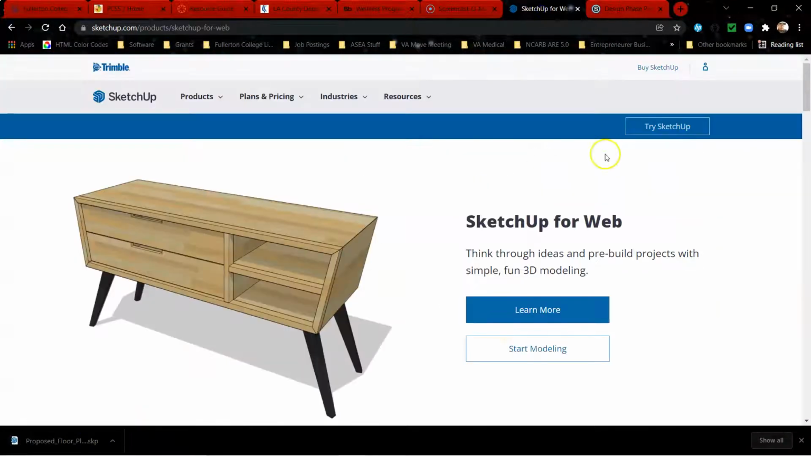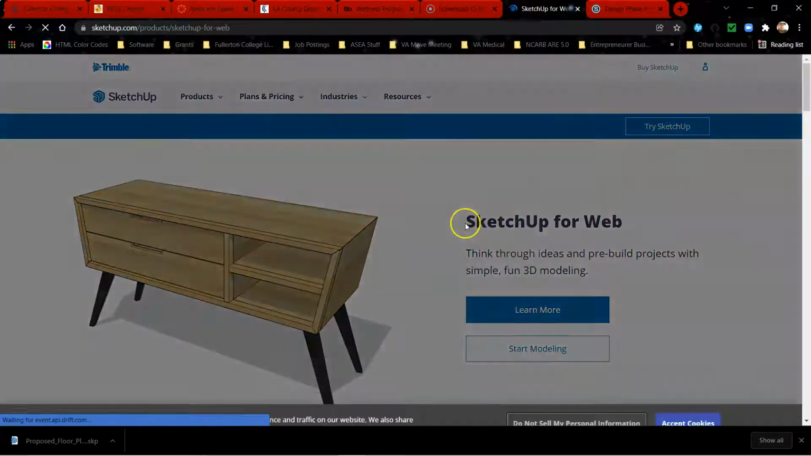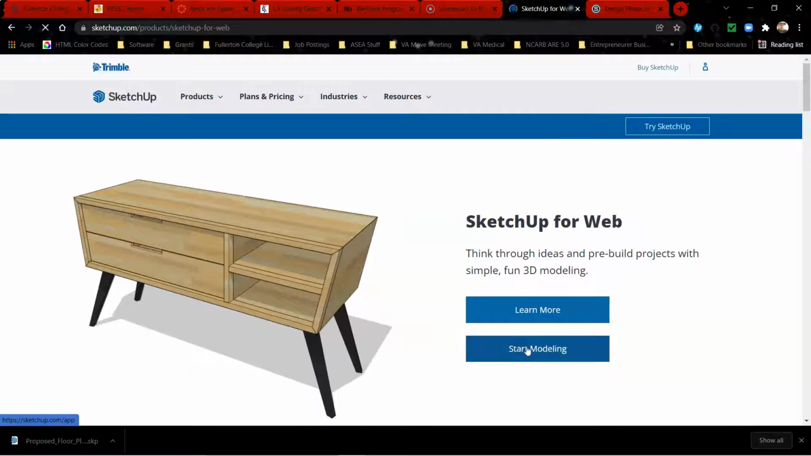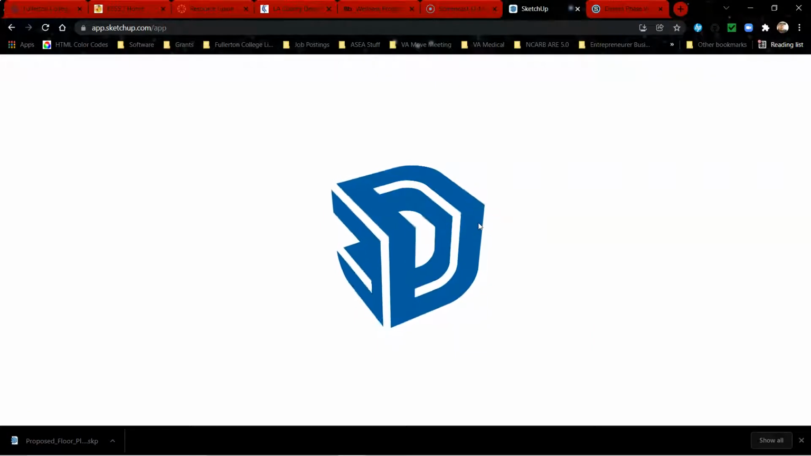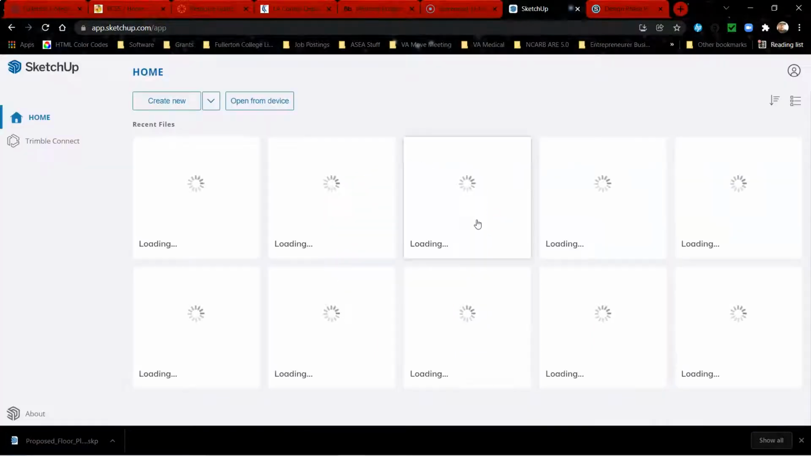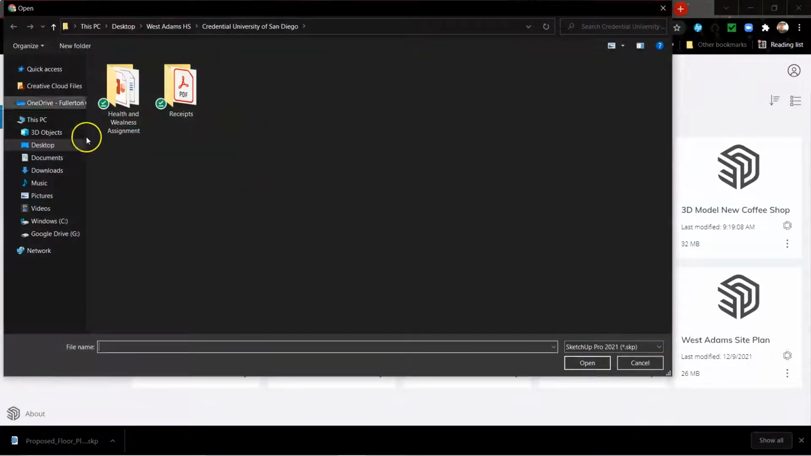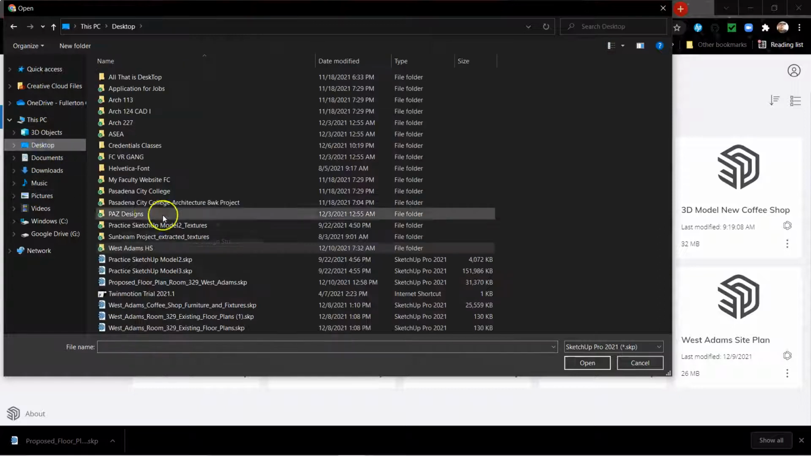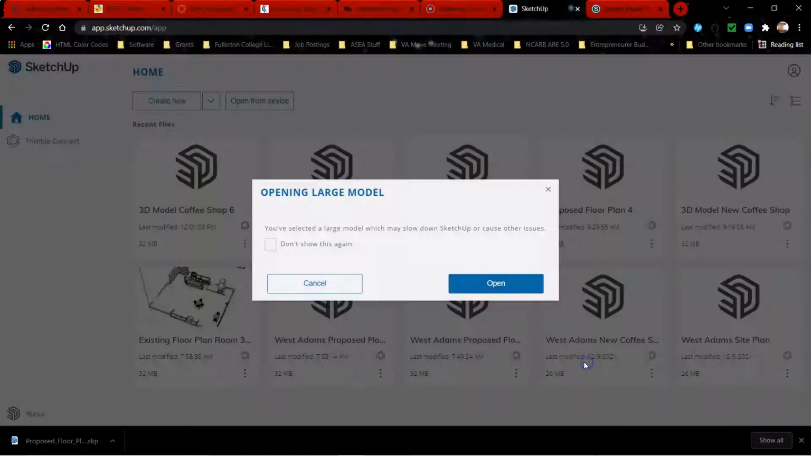Go ahead and go to SketchUp and create SketchUp for web, accept, start modeling. That's after you sign in, of course. Make sure you sign in before you do that, and then click on start modeling. Great. Once it's open, go ahead and open from device, and it's on the desktop. So here it is, proposed floor plan, open.